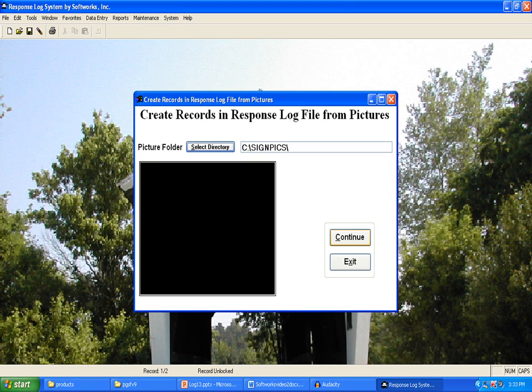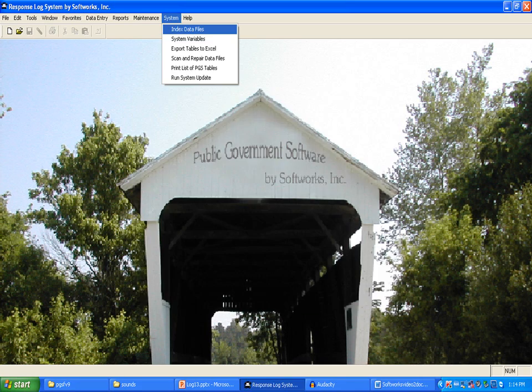If the pictures are geocoded, the physical address of each picture will be retrieved from Google Maps and stored in the response log record. The location of your picture on your computer will also be stored in the response log record, and you will be able to view the pictures as you navigate through the newly created records. The System menu contains the standard options found in all SOFTWorks applications.